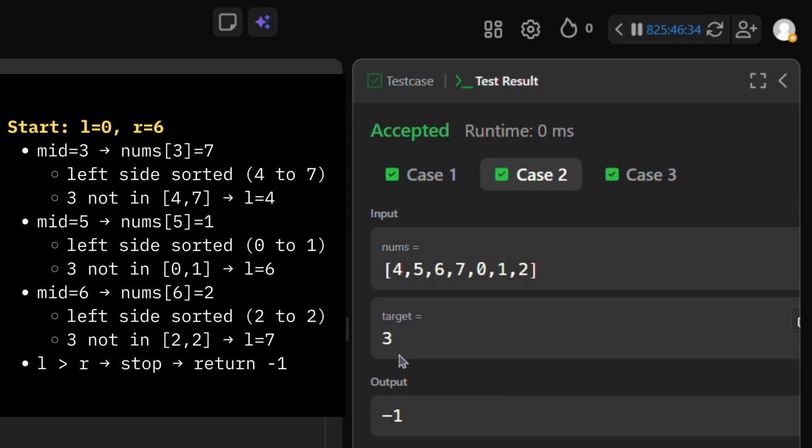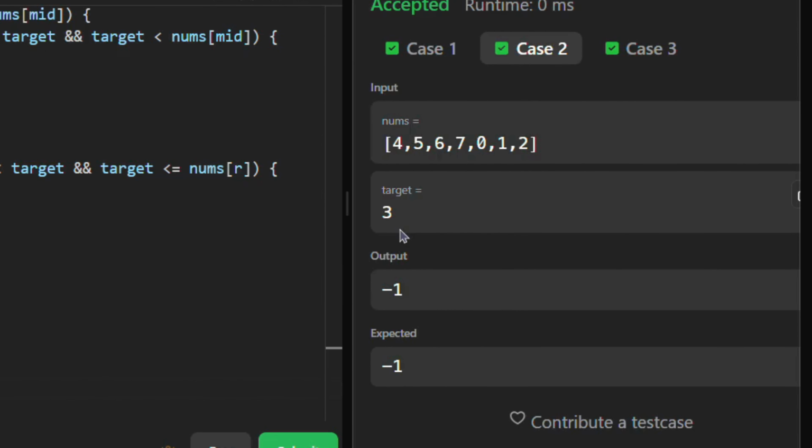Now L is 7, and R is 6. So the loop ends. We return -1. The output is -1, and the expected is -1. They match, so solution 2 is correct for this test case.